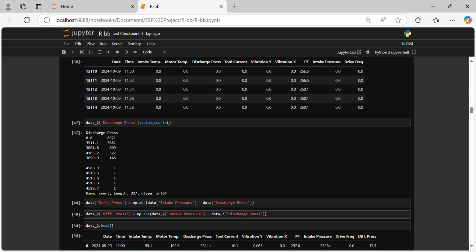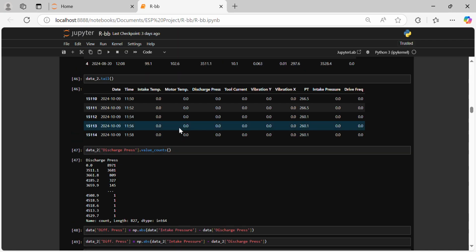Now value_counts is just checking the count of each value there. This is a continuous kind of data set, so it's basically used for regression analysis. With this kind of data set, you have 8,971 zeros here, 0.0. We have 3,681 of 35.111 discharge pressure. This shows the number of times a value is repeated in the data set.